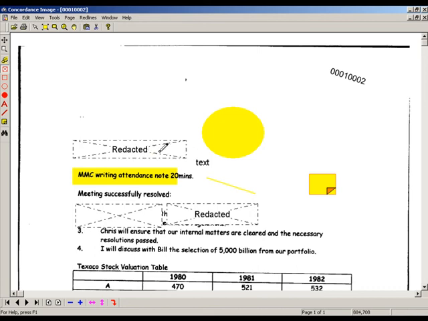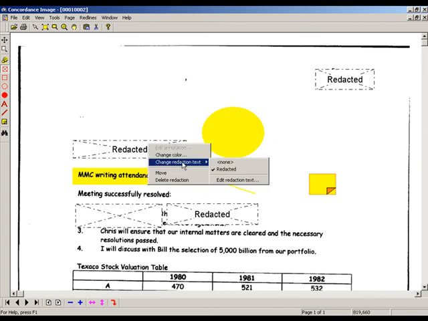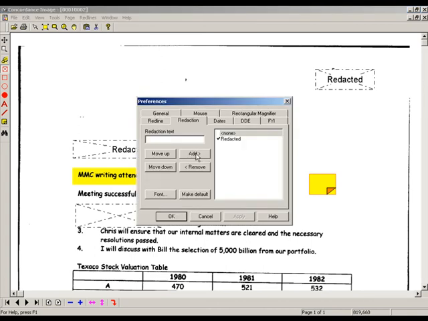I can change the redaction text defaults by going into the Edit Redaction Text option. Here, I can just type in a new text. Maybe instead of redacted, I can put privileged, and also decide on the font that I want to use.